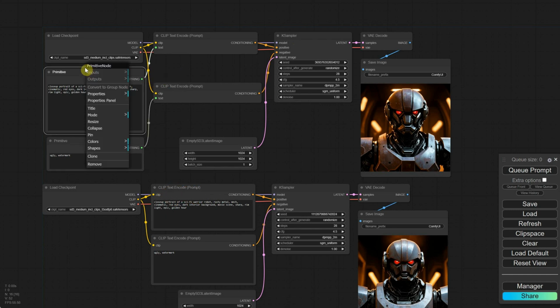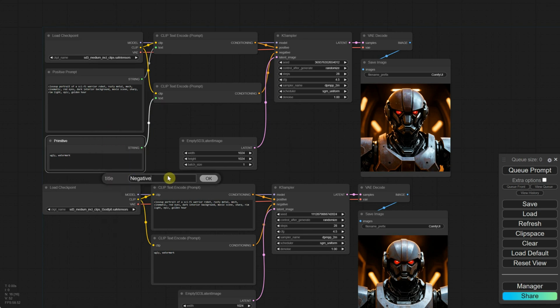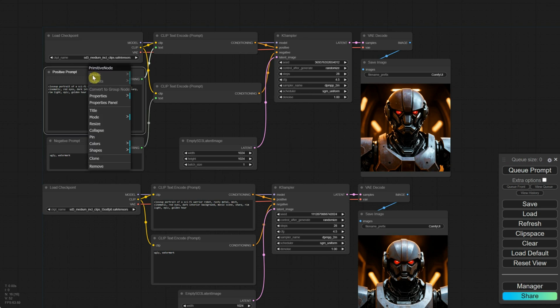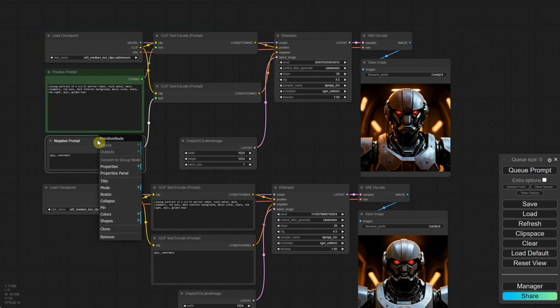To make it easier to understand, let's change the title of the primitive node to positive prompt. We'll do the same for the negative prompt node. We can also change the color to make it more intuitive. Set the color of the positive prompt node to green and choose red for the negative prompt node.